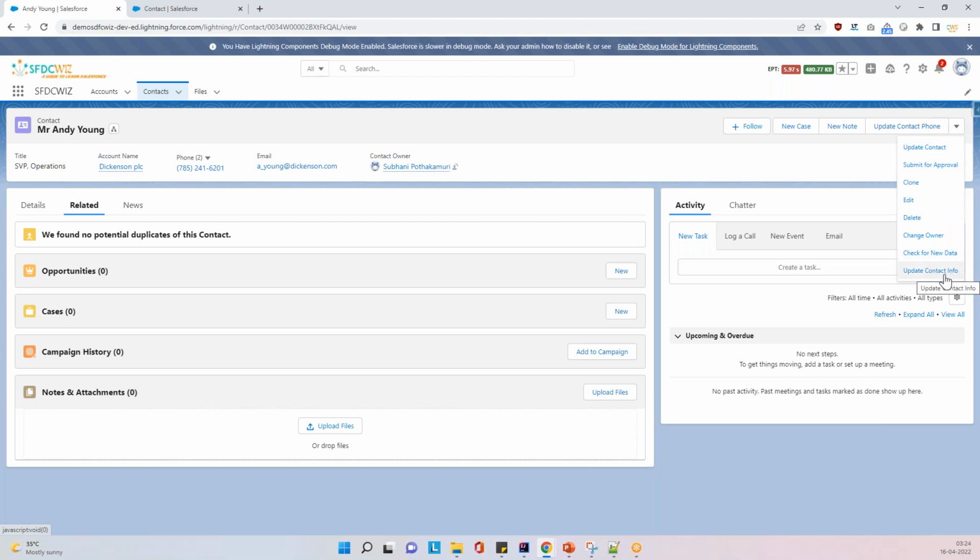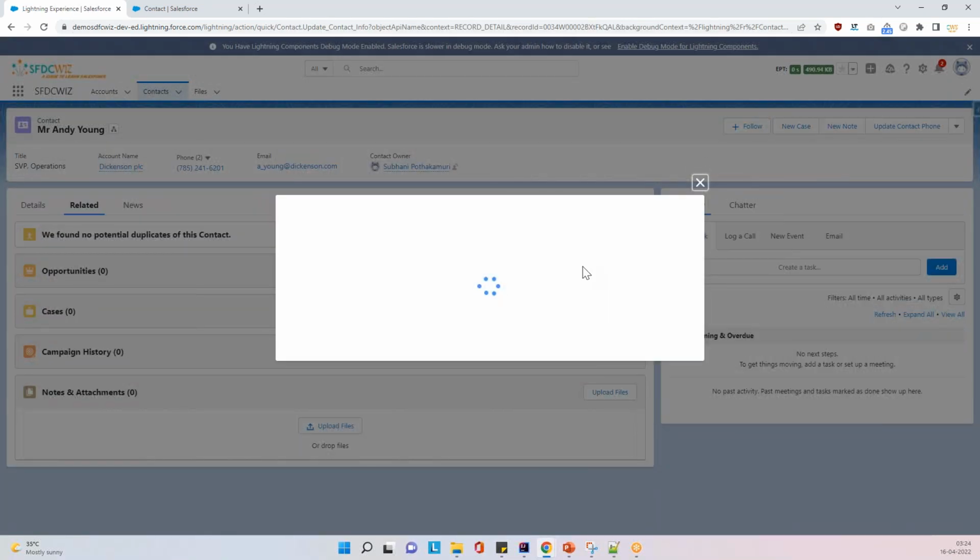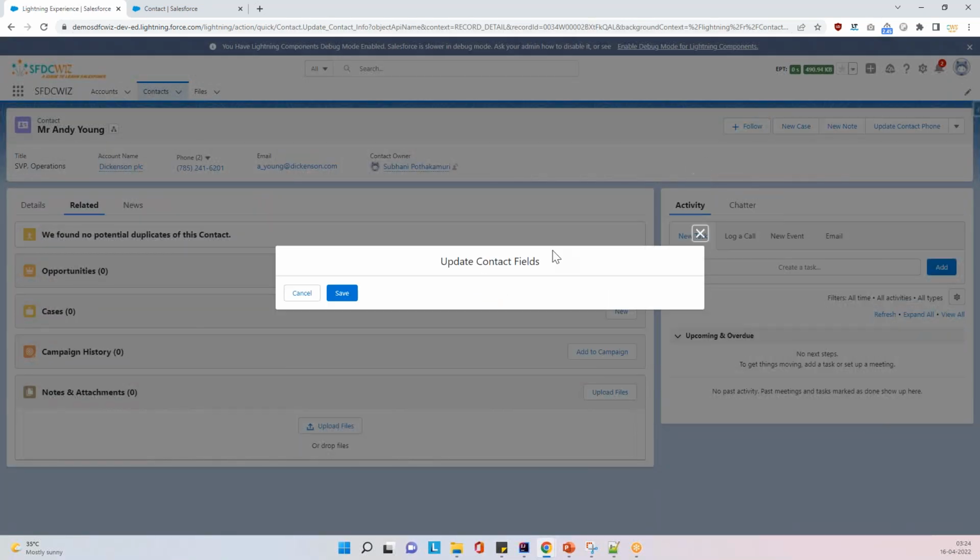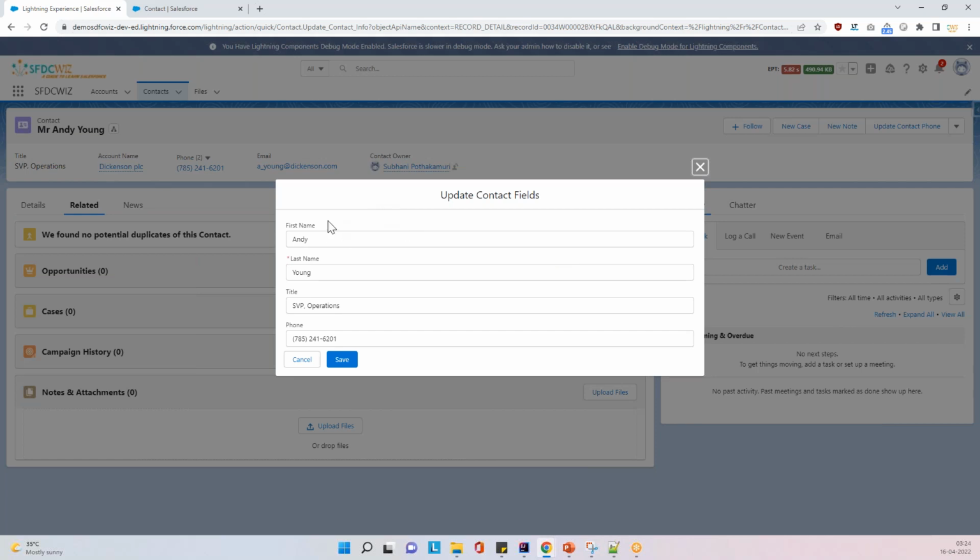So let's give it a try. When we click on this button, as we can see here, it is showing us the fields that we added in the LWC component. In this example, we're going to update the last name for the user, the title, and we'll fill the phone number also. And when you click on the save button, it will save the details at the record level. We can see the action immediately on the contact record. So let me click on the save button.